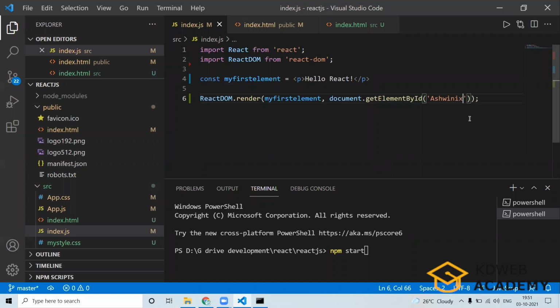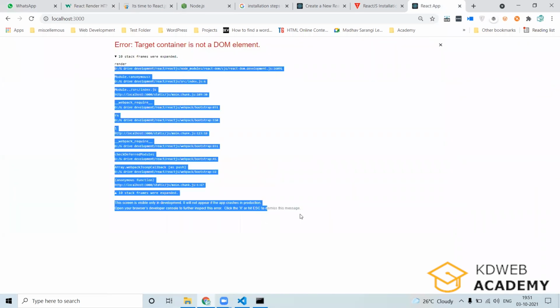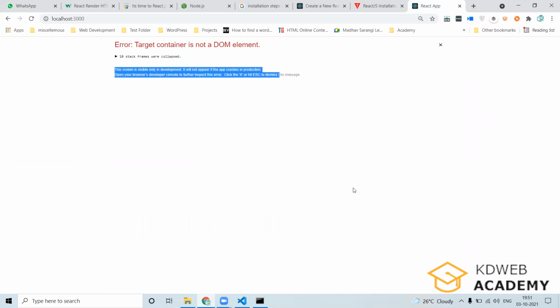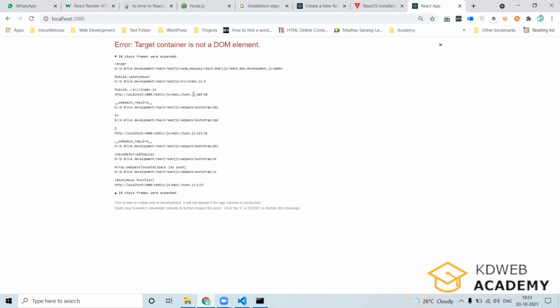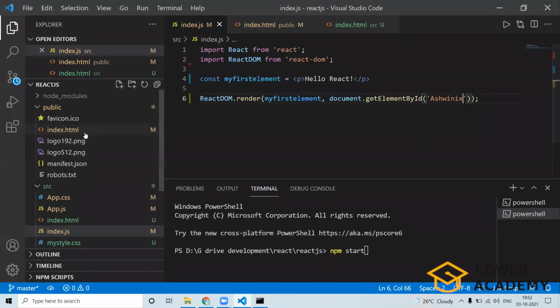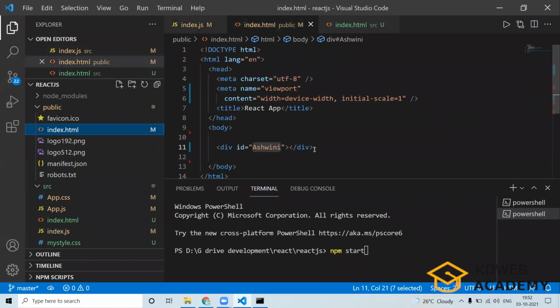If you make some error, let's see, doing the error, you can see the errors. In this way the errors are shown. It is not able to find that particular ID that you are mentioning. Target container is not a DOM element. It is not a DOM element. You can't find that ID and the element that you are discussing, right?